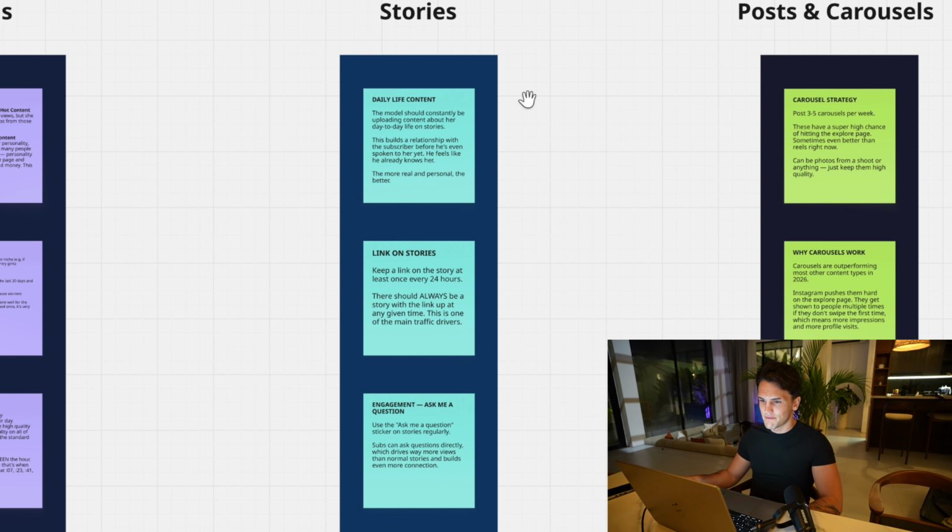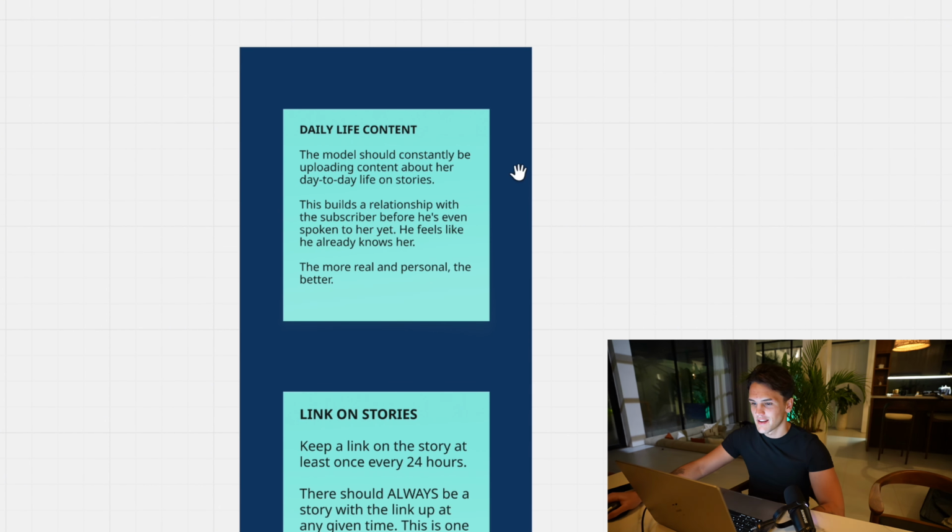Next one, we have stories. All right, so daily life content. The model should be constantly uploading content about her day-to-day life on her stories. This is going to build a relationship with the subscriber. Before he's even spoken to her, before he's even subscribed, he already feels like he knows her. And the more real and personal, the more personality she's showing, the more connection you're going to build with that subscriber, and the more likely he is going to be to actually subscribe to the page.